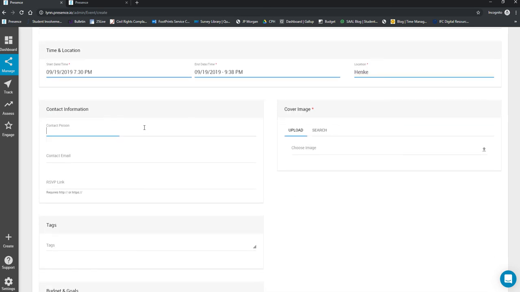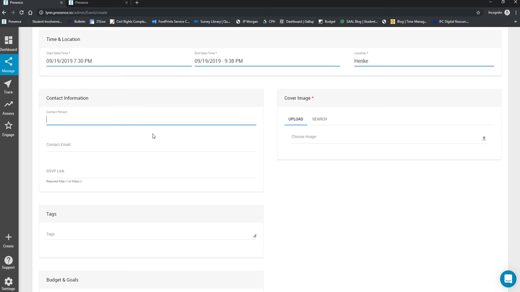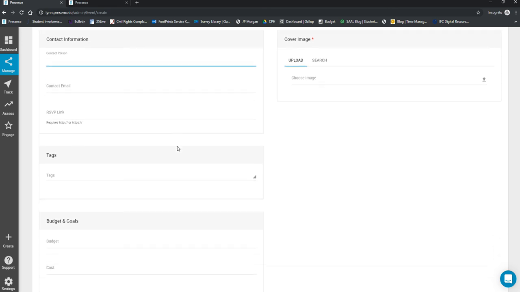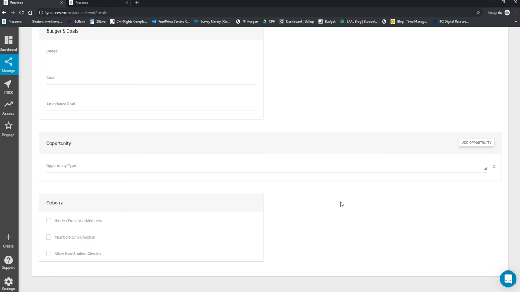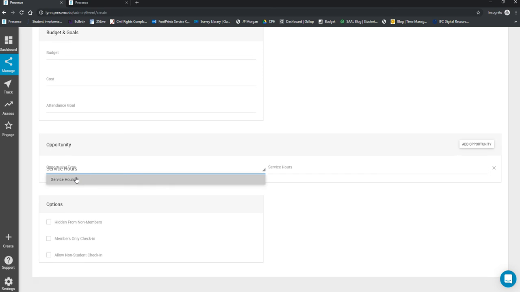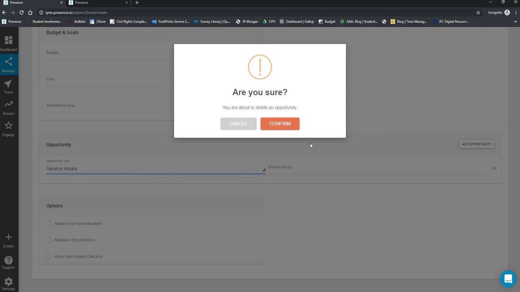You can put your contact information here, so if a student wanted to know more about it, but you don't have to put anything here. Same thing with tags, opportunity, budget, anything like that. You don't have to put that in, except if the event is service hours, then you would put service hours in and how many hours it is for, and that automatically populates when a student is checked into the event, so that on their profile, they get service hours, which is something that is pretty cool.